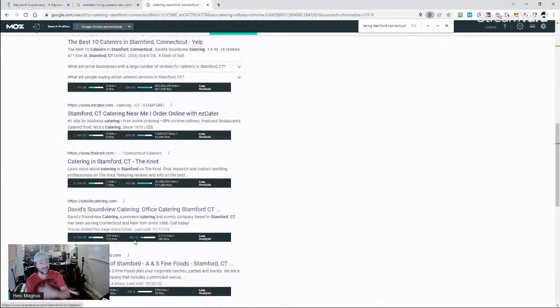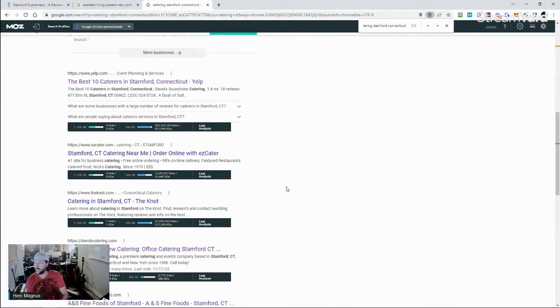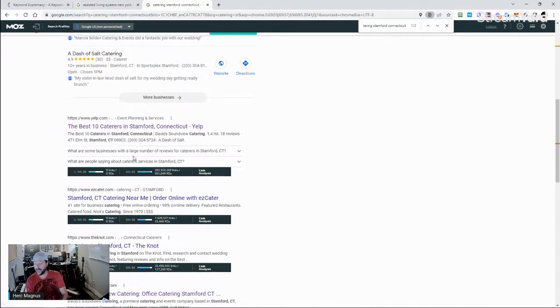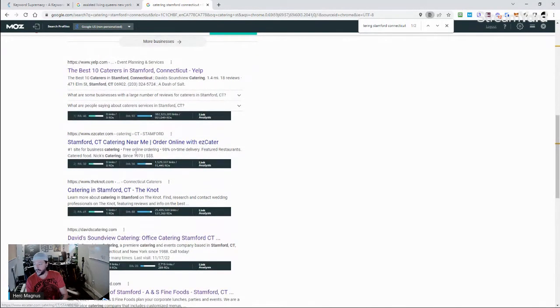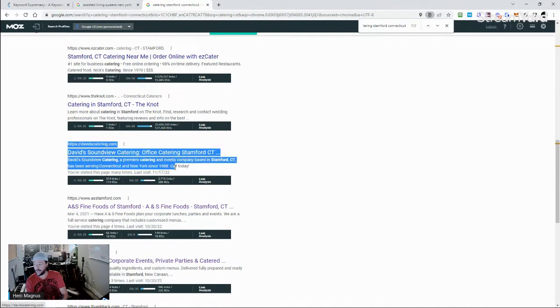And so nobody's optimized for the keyword catering Stamford, Connecticut. And let's look at the links. I'm just going to do the 2 types, high DAs and then local sites. So high DA, no links. That's a good signal. High DA, no links. That's a good signal. High DA, 1 link. That's a good signal. So then we have a local site, right?